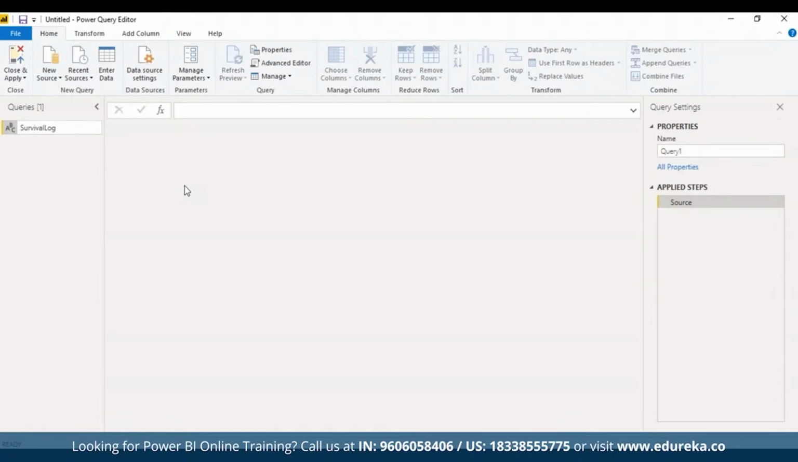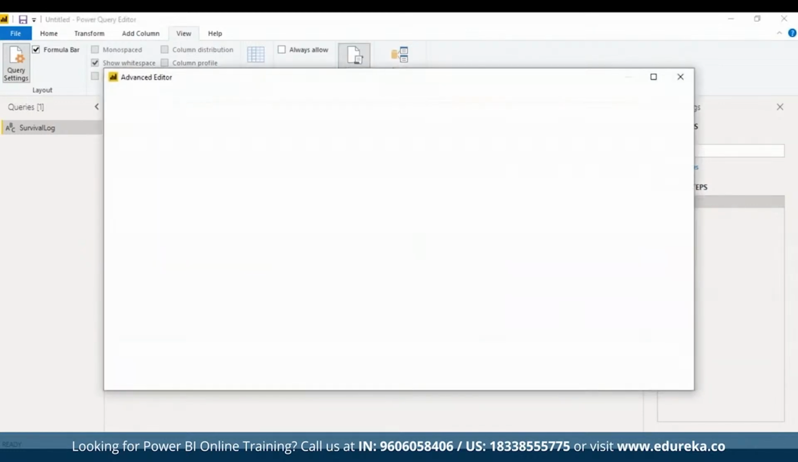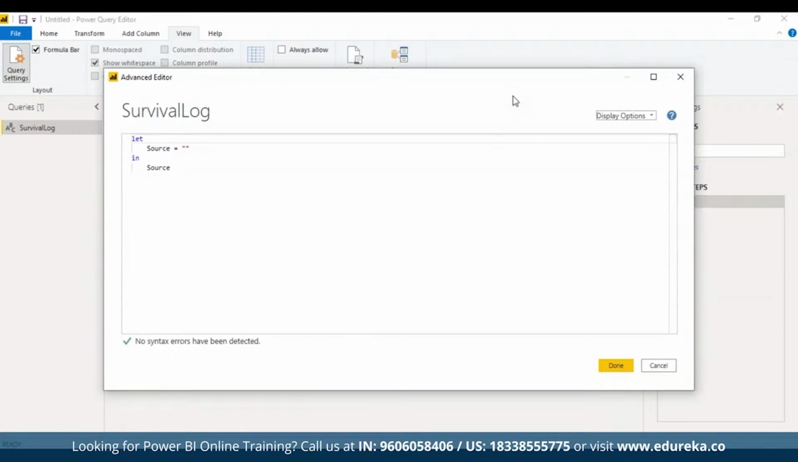Okay. And then we are going to press enter. As simple as that. On the right in properties, you see the name has changed, which earlier was Query1. Next, let's go to the View menu. It opens up this ribbon, and then click on Advanced Editor. Then it opens the Advanced Editor.